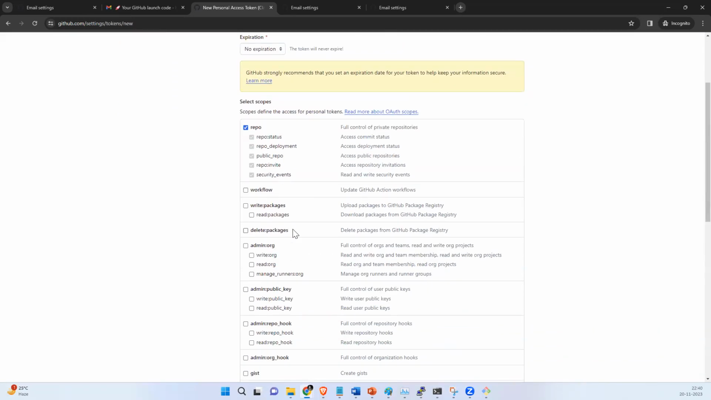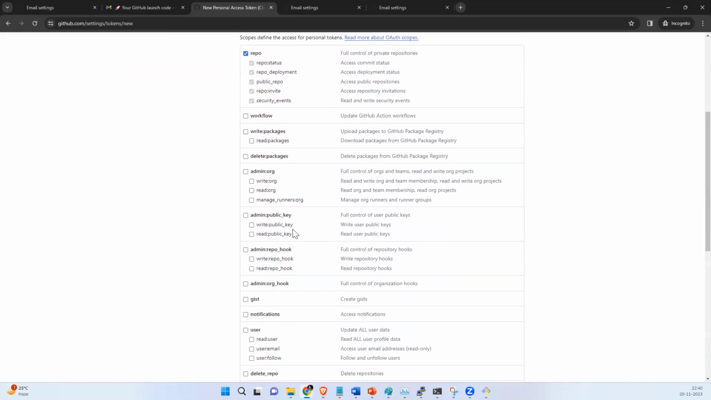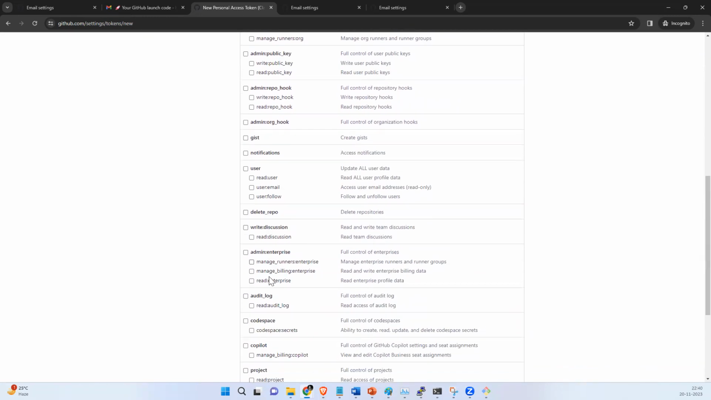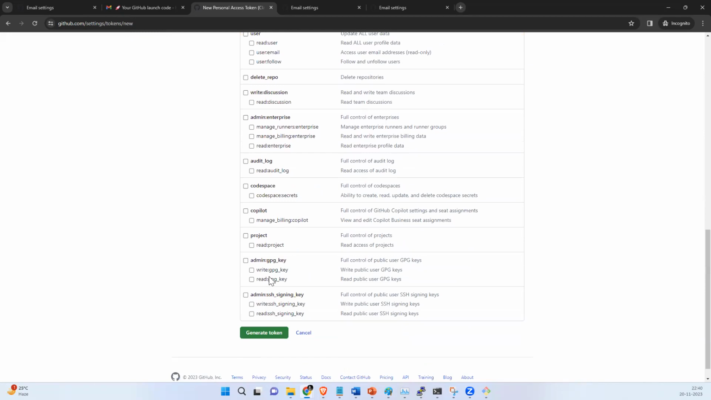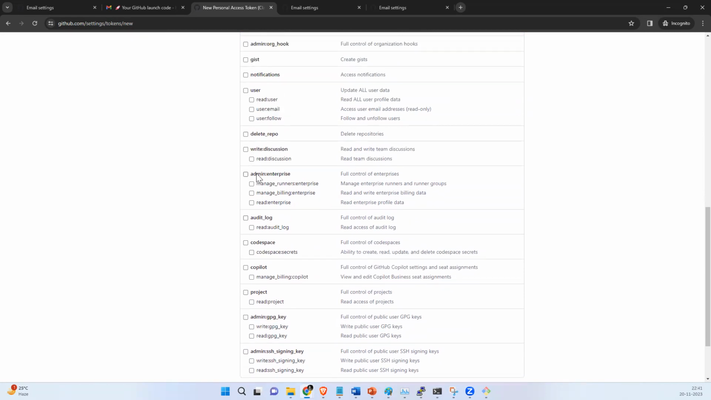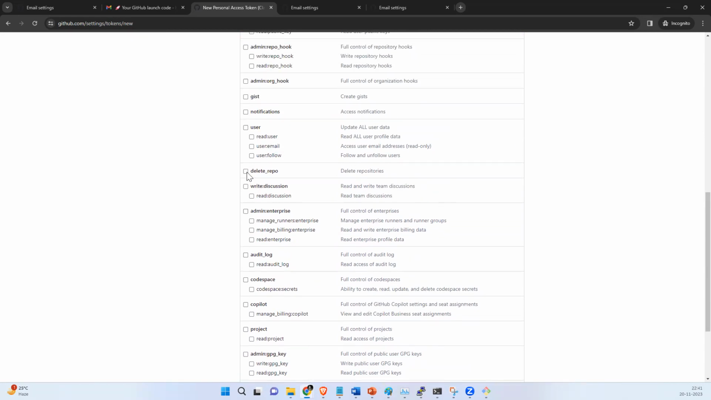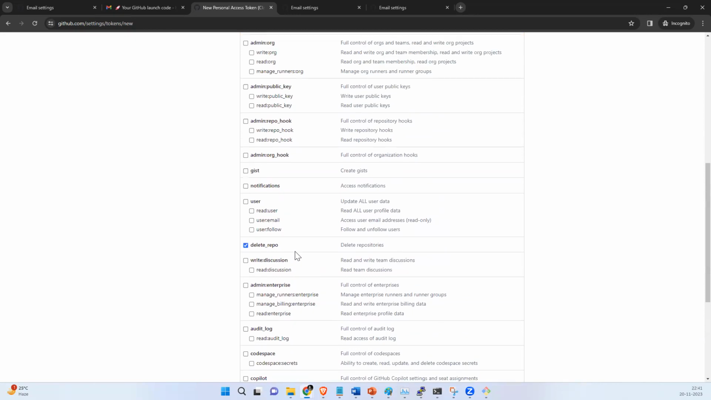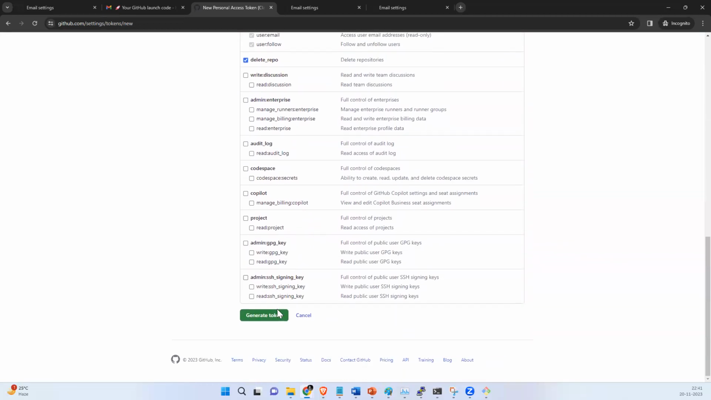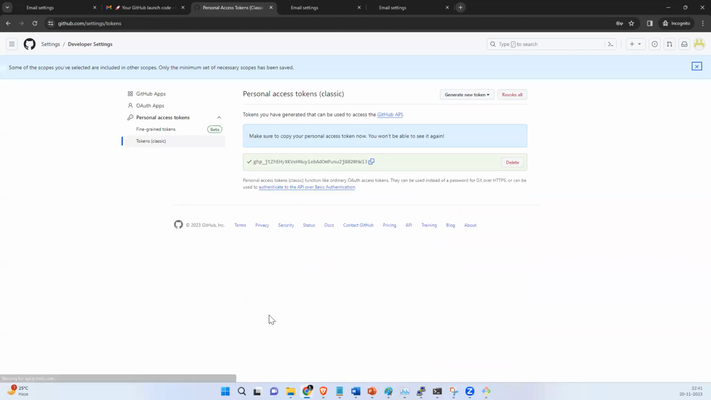Select repo, delete packages, and the admin and manage options. Yeah, you can select the delete repos, and the user options also. So that is enough. Generate the token.